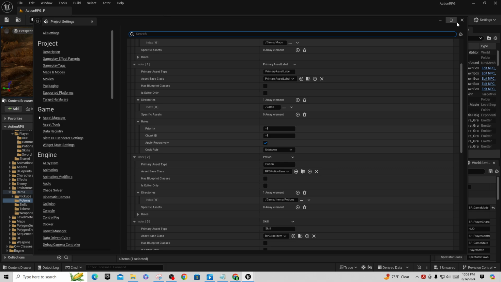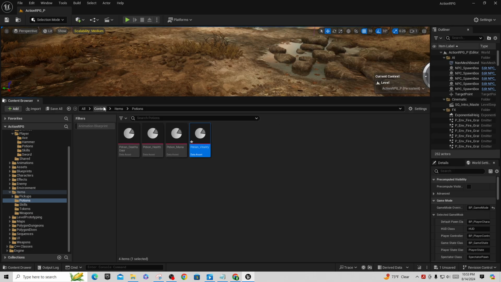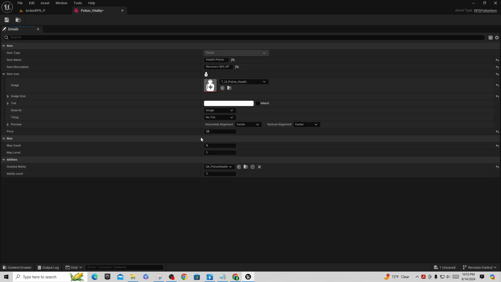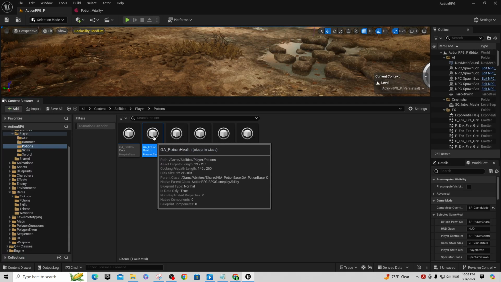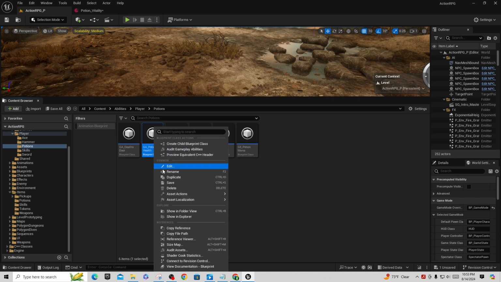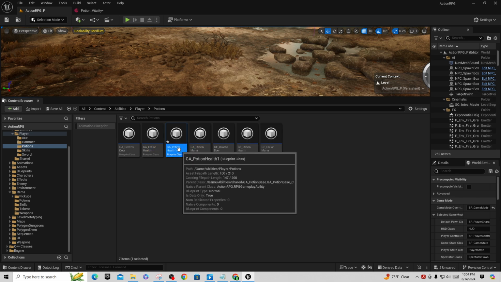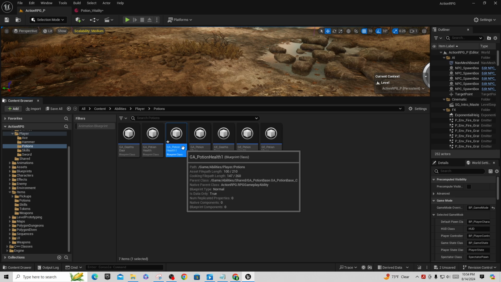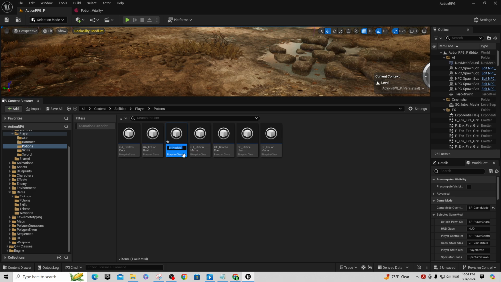Games, items, potions. I'm in game; content and game are synonymous. Items, potions. I've created potion vitality. If I go into potion vitality, I can come over here and say this affects potion health. So I'm going to go to the health potion, GA potion health, right click and duplicate that and call this GA potion vitality.